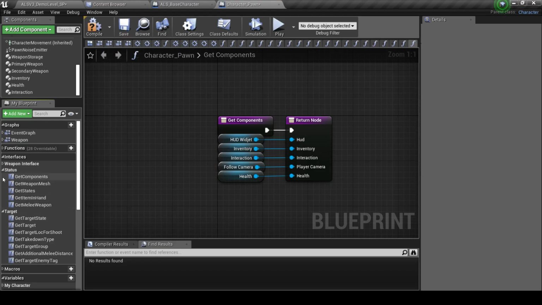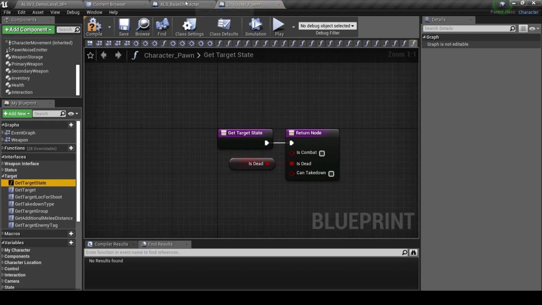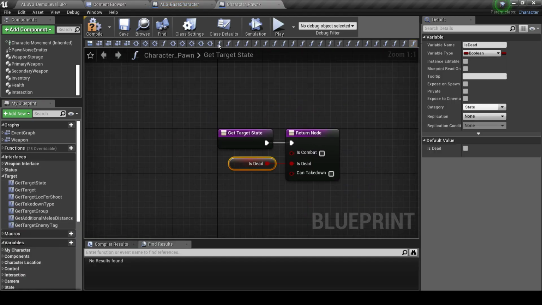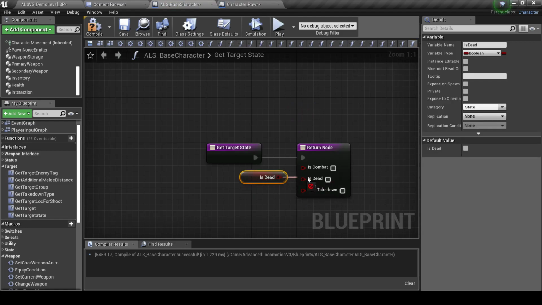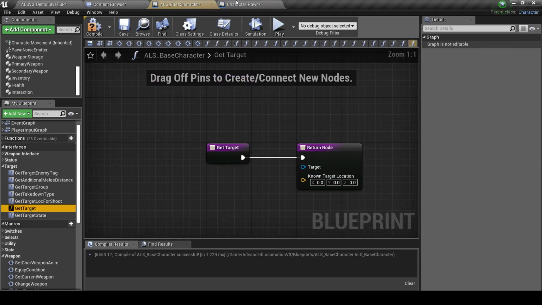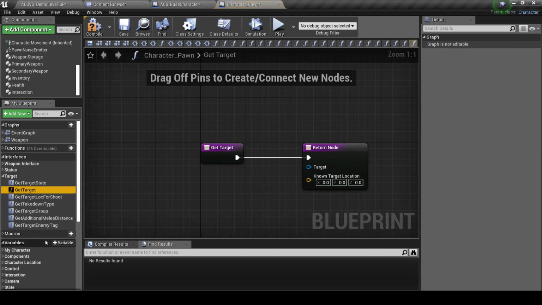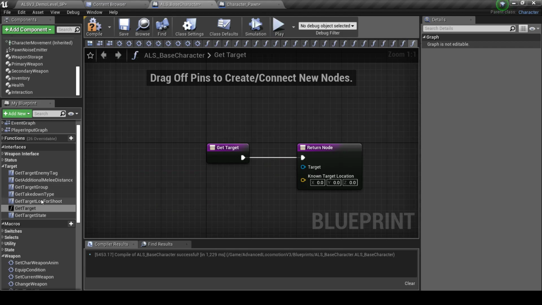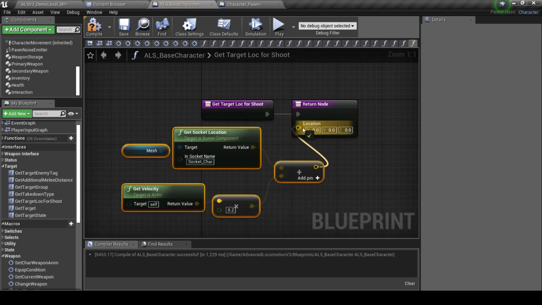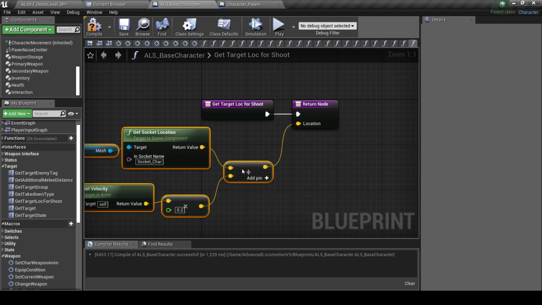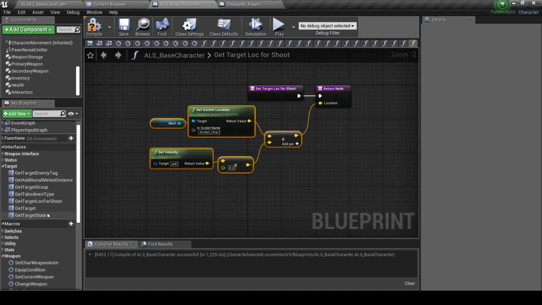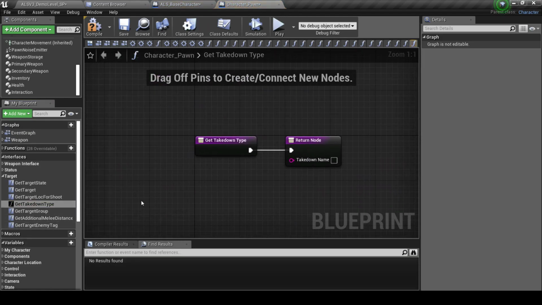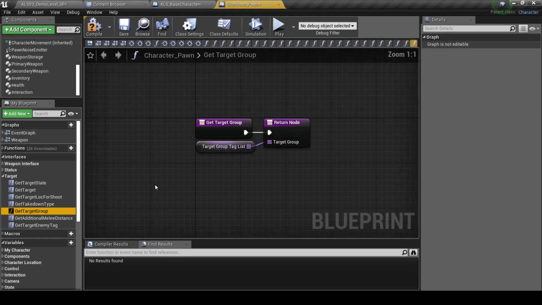Now, next one is the target interfaces. Get target state. Let's see what we have here. Just is dead. Just need to connect this. Get target. No, nothing here. Get target location for shoot. That's it. Get takedown type. Nothing here. Get target group.